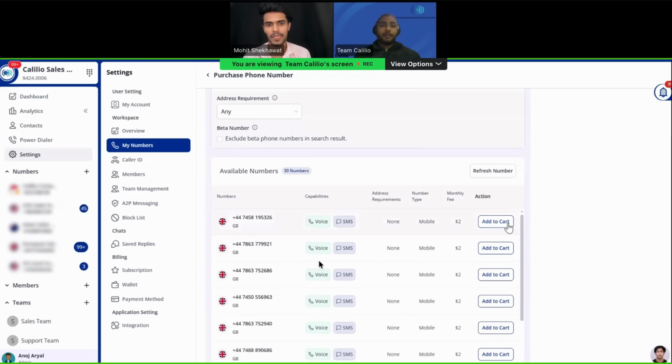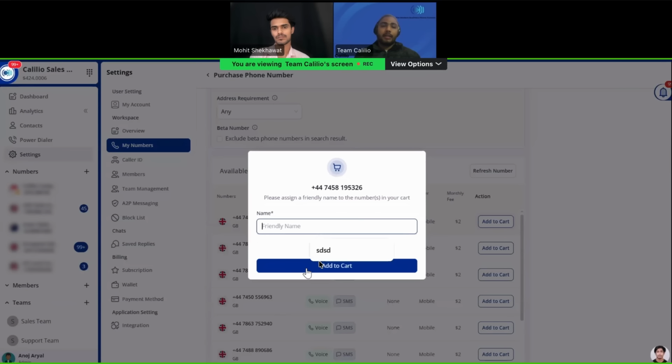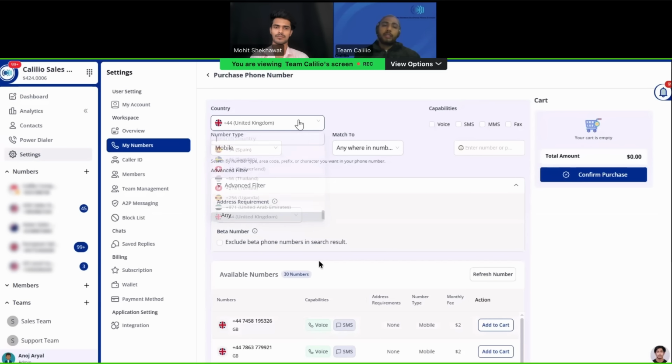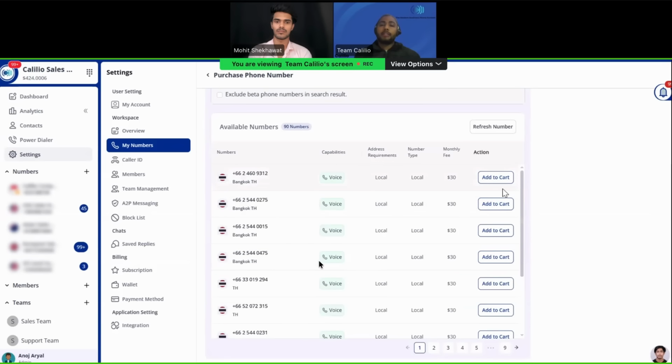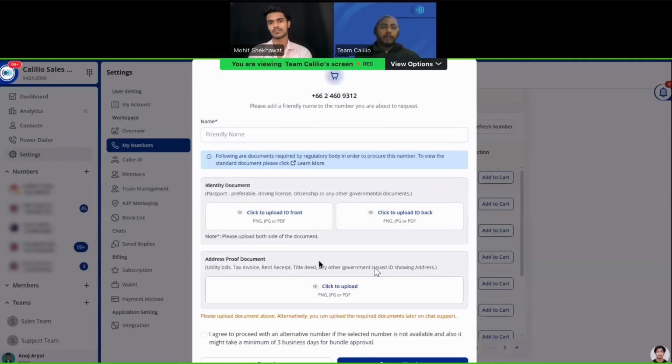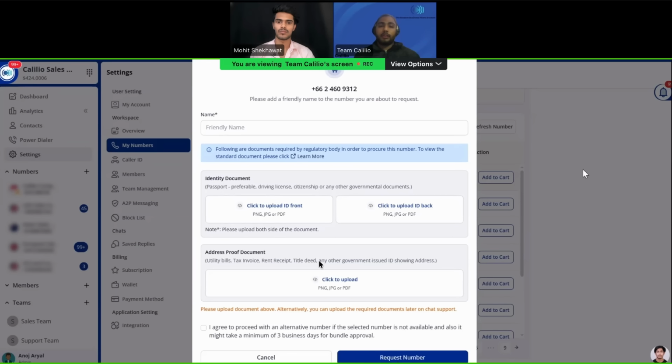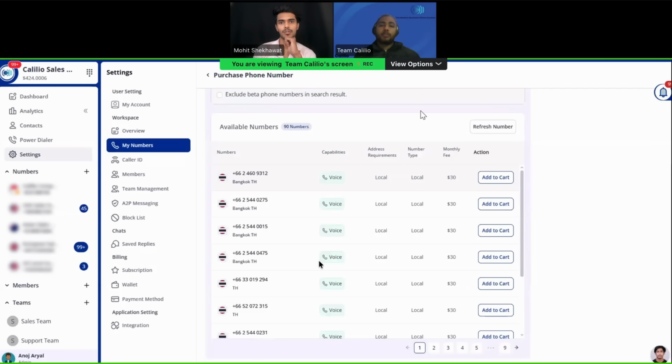Right. So to purchase the number, they need to just add it to the cart, give it a friendly name, and upload the required documents that they need to submit in order to get this number verified. To purchase the number, they must submit some documents, and the documents can be different from country to country. Some countries accept documents from any country, but when you have to buy some country-specific numbers, the documents required may work only if the person is from that country itself, right? So documents vary from country to country, and once they take the number, they can add the required documents here and request the number, and it will take 1 to 3 business days to get the number approved.